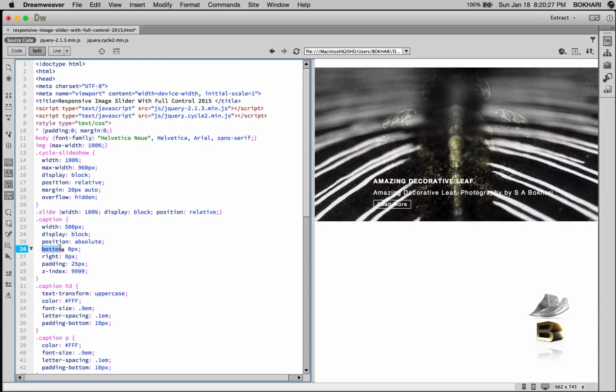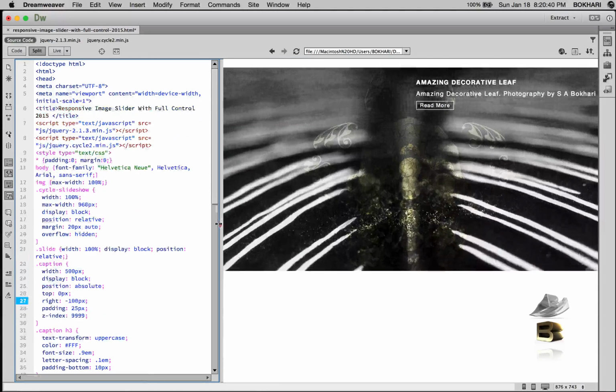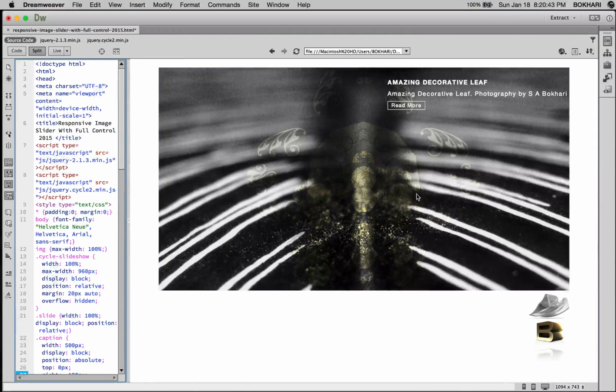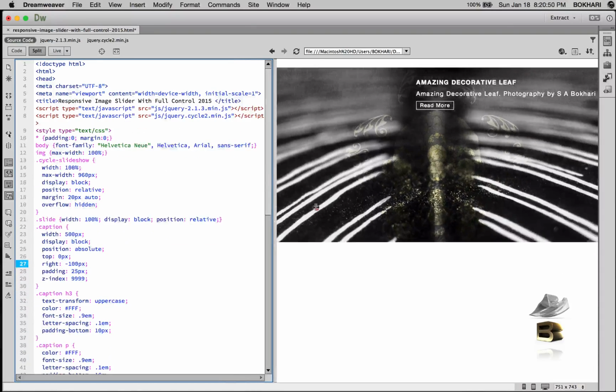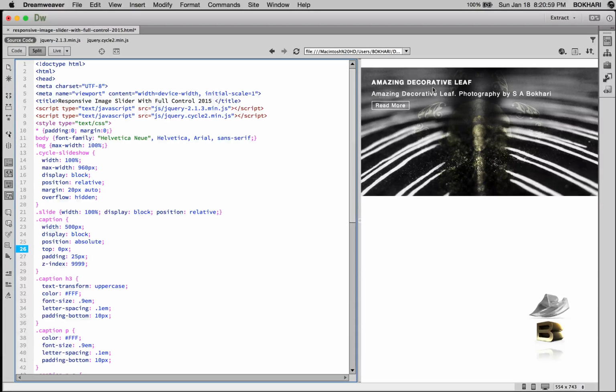So top 0, then right like -100, and that way you can put it basically anywhere in this place. Okay, and that's about it for the caption placement. Okay, so we're gonna keep it like it was. So removing the right value from the top 0. Okay, and then 20 pixels pushed from left, right, everywhere. Okay, that's it. Save it.